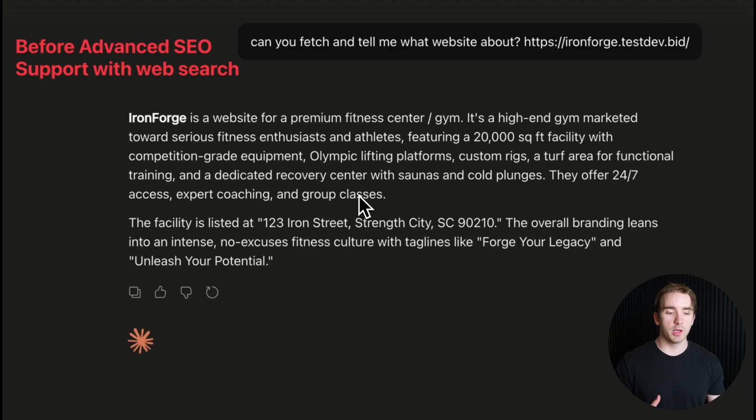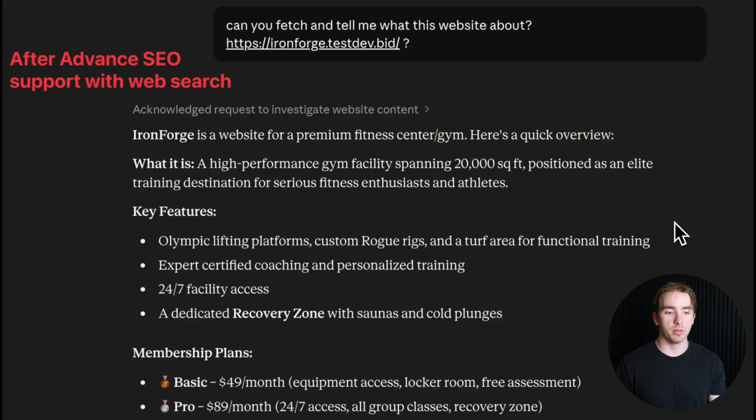So for an example, if we go to a platform like Claude and search up information about our website, it's just going to provide some very basic information without the advanced SEO support. If you check this out, you can see we've just got a paragraph. It's not organized very well and it's not SEO friendly. Versus after we've implemented advanced SEO support, you can see we get way more information like features, plans, and more information about this website specifically.